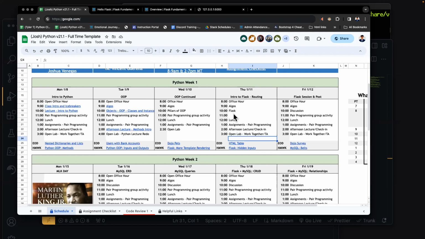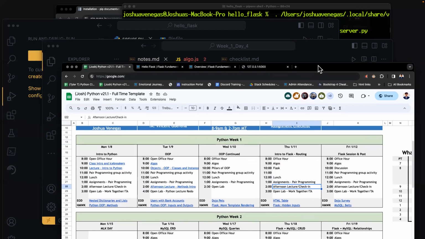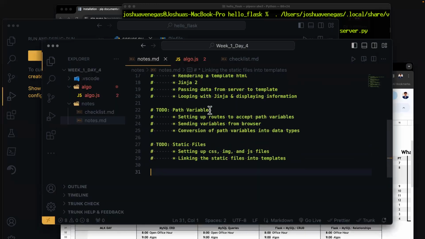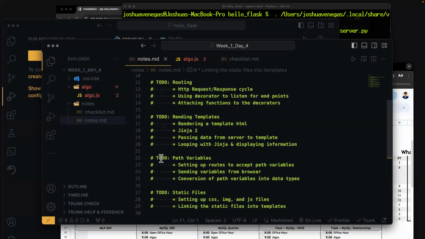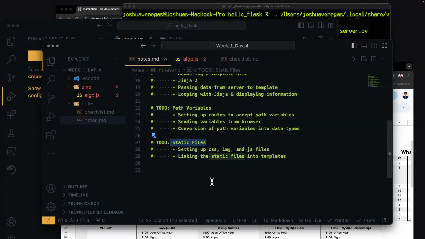Okay. So today, this afternoon, we're going to work on routing. We're going to work on a file structure so that we can make our routes nice and clean and efficient. And let's talk about something else here. What else are we going to do? We're going to talk about path variables and then static files as well. So that means setting up all the files for our front end, our HTML, CSS, and images files, and then setting up variables that can go to those paths that we need.